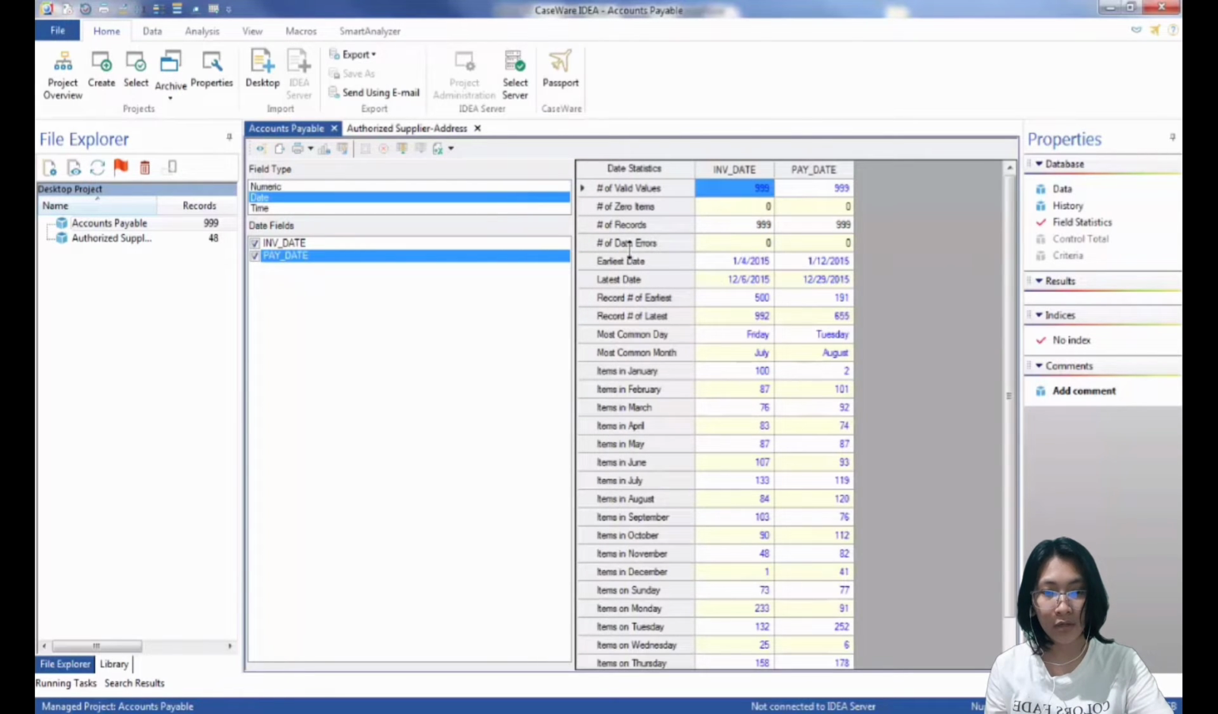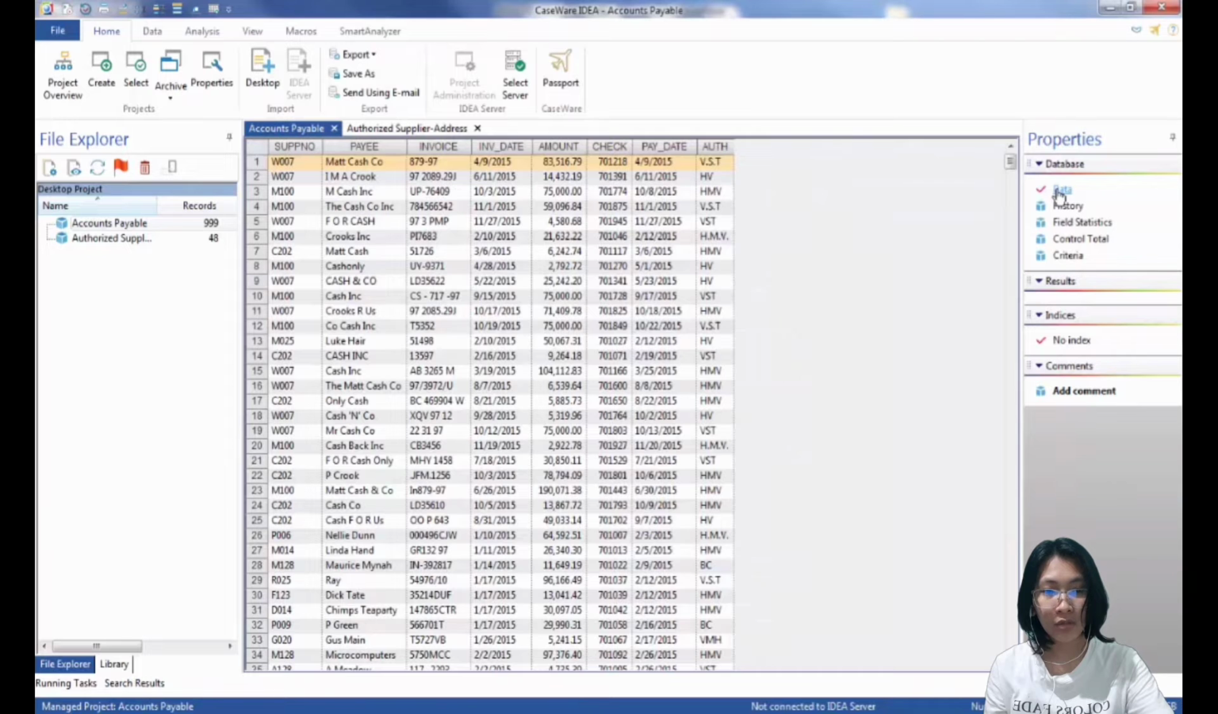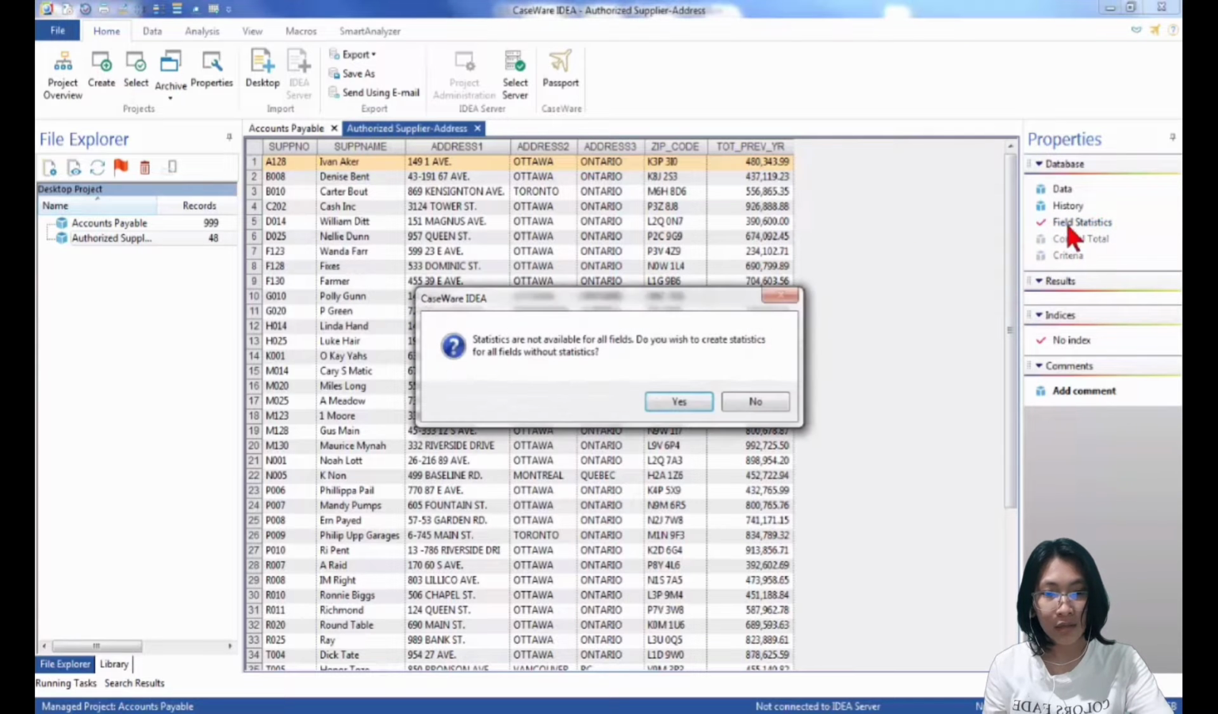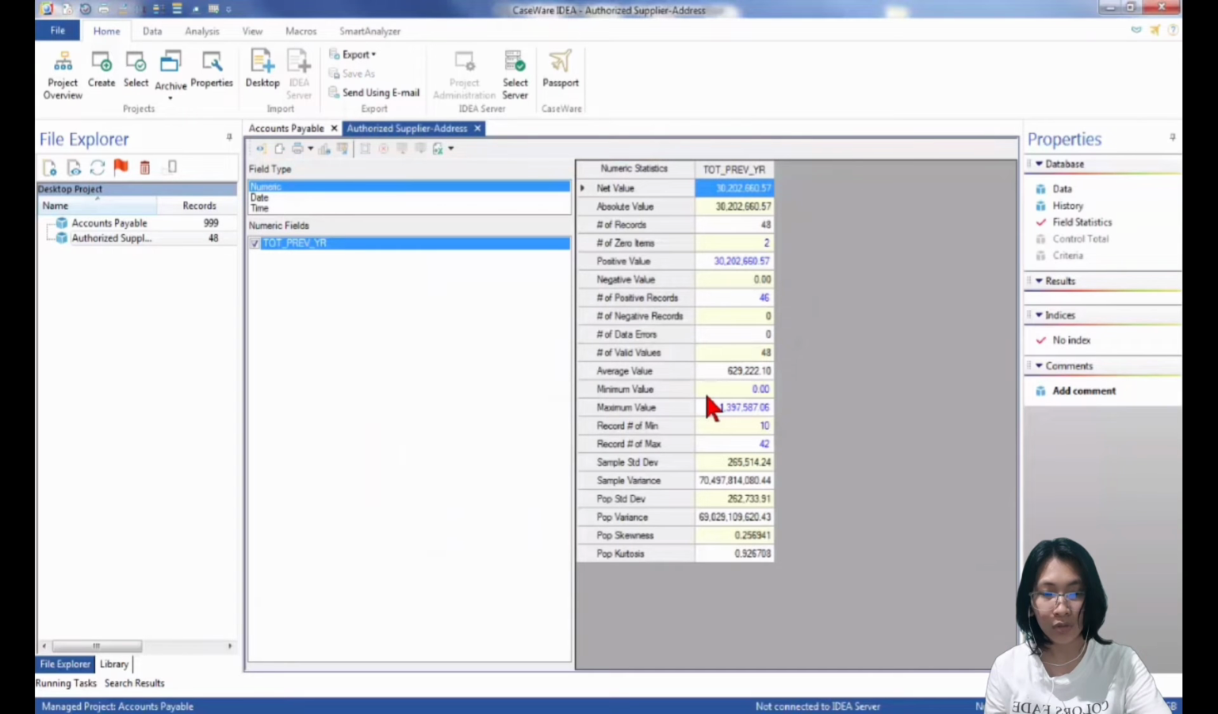On the date, we see there are no missing invoice dates. Click Data to return to the main window. Select the authorized supplier database and generate the field statistics for it as well. Click on the Field Statistic link in the Properties window and examine the field statistics for the authorized supplier database.